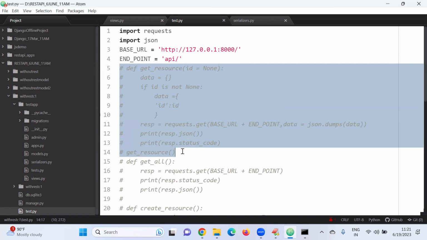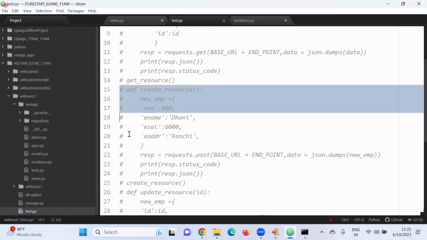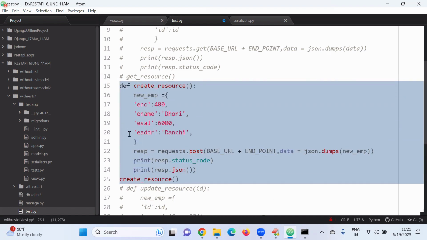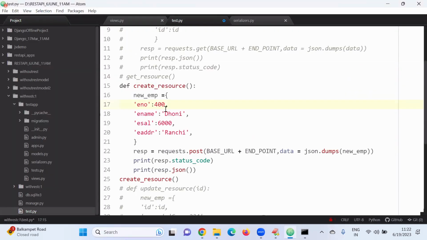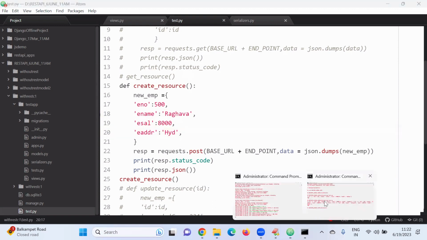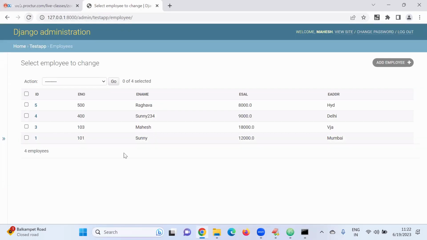Comment it. Now, sorry, get all is not required, so remove it. Create resource. Sir, what employees are there? 400 is there, right? Now give 500, Raghava, salary 8,000 from Hyderabad. Save. Now run this. What will happen? Resource created or not created? You have to go there. Check it. Raghava created.